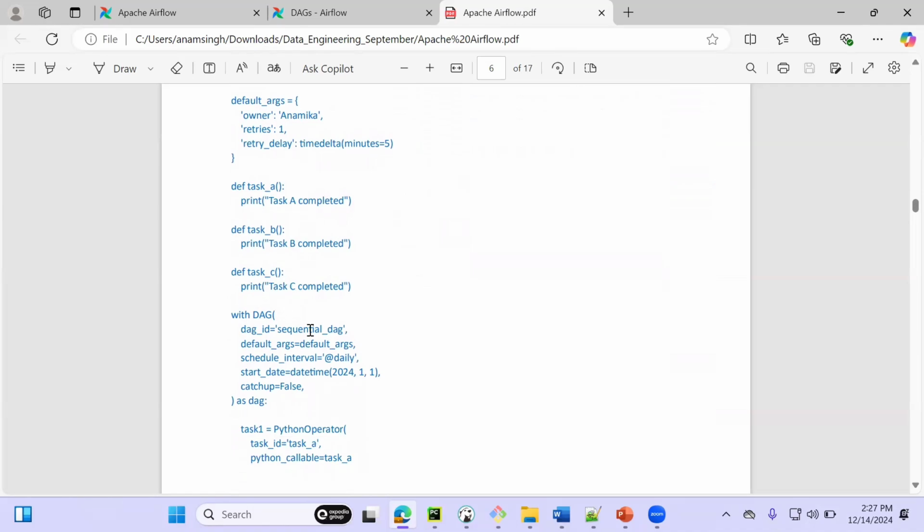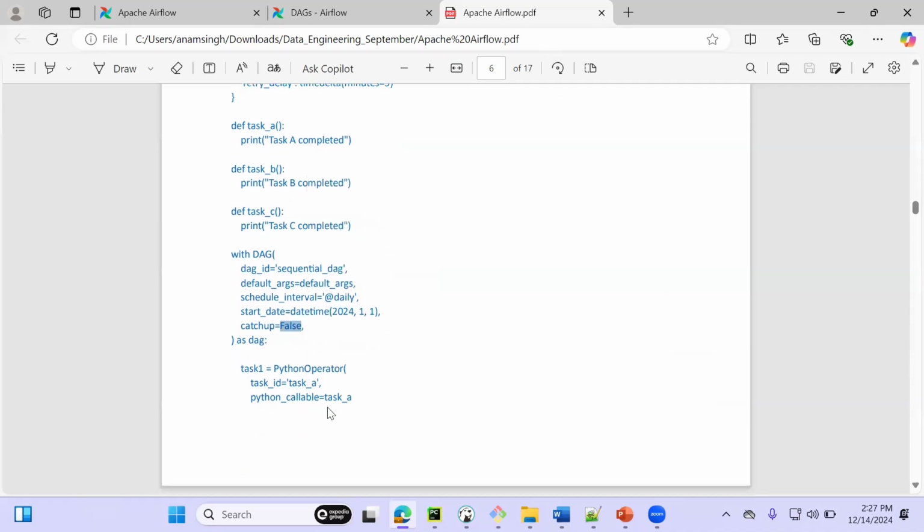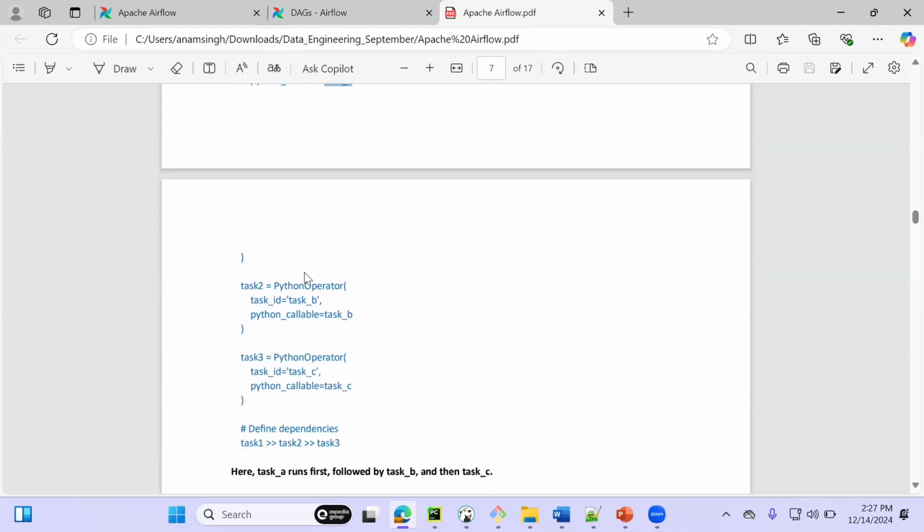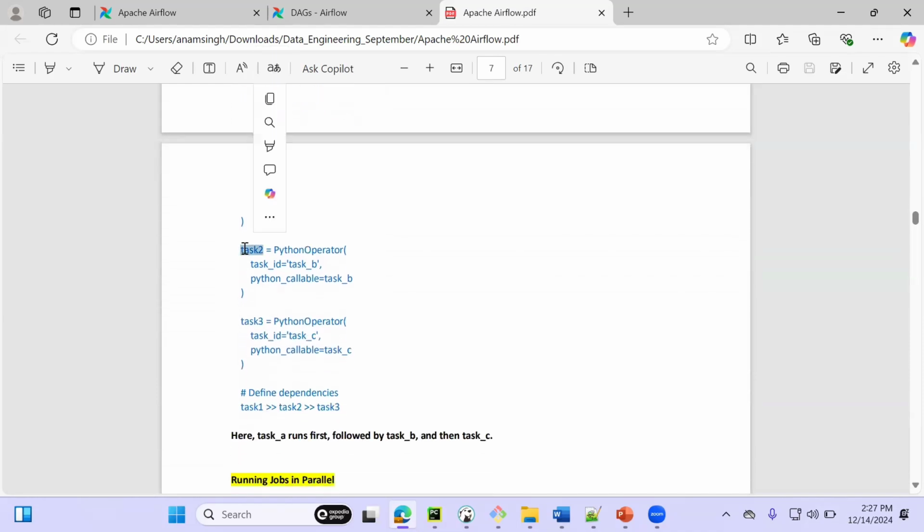Then creating the DAG. In the DAG, you are giving the sequential task, then default args. This job will run on a daily basis. This is the start date time, and this is catchup false. Now, come next. For each function, we have to create the task. Task one is calling task A. Then task two. Task 2 is calling task B, and then task 3. Task 3 is calling task C, like that.